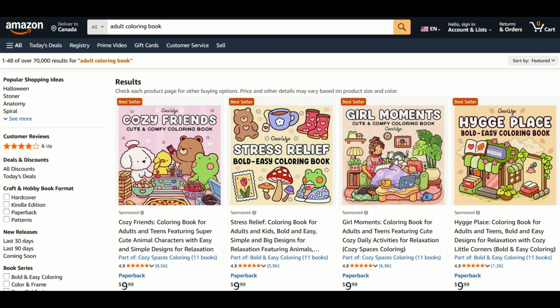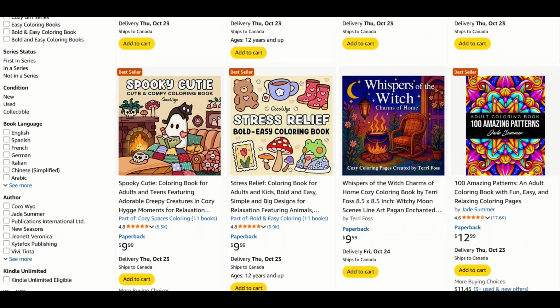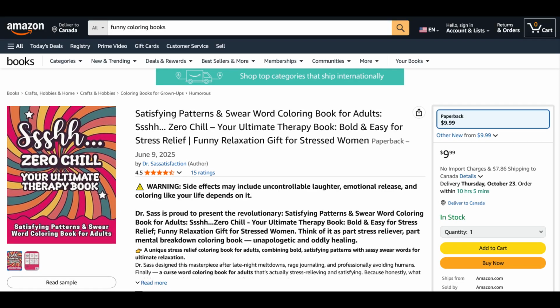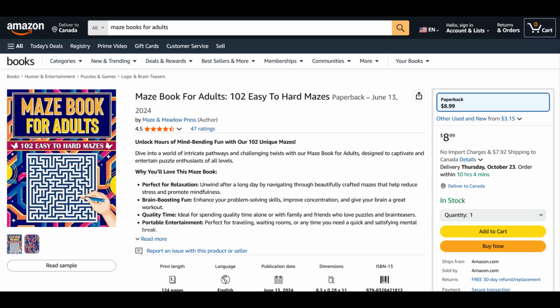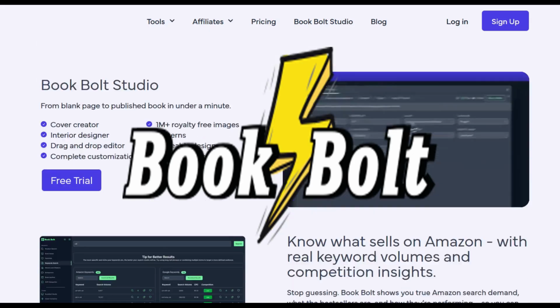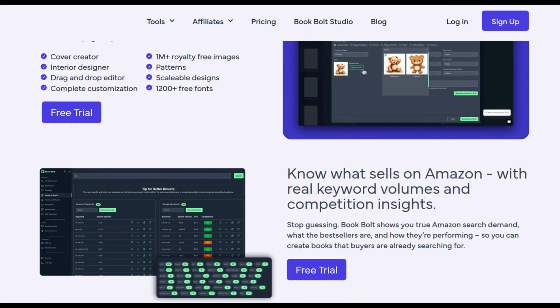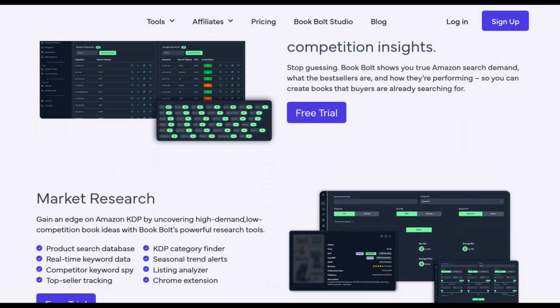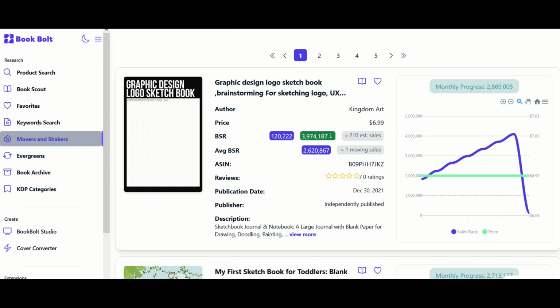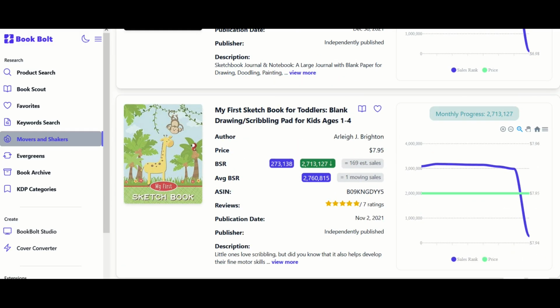One of the most powerful ways to make sales in the print-on-demand world is through books, specifically low and medium content books like journals, coloring books, and puzzle books. BookBolt is a great software solution that enables writers and artists to quickly create high-quality books to publish on Amazon KDP, which is one of the largest marketplaces in the world. BookBolt also has great niche research tools so you can actually make sales.